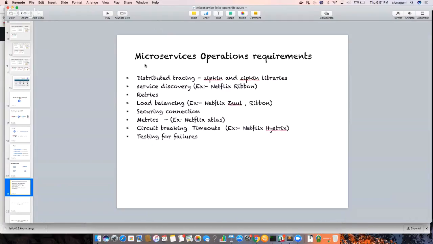And then load balancing, which we already discussed, and also securing connections. Between microservices, how do you secure your communications? Most of the times, at least in my deployment, all the microservices inside the cluster were open to each other. Of course, they have user level authentication, but at, let's say, layer 4, they are able to talk to each other without any problems.